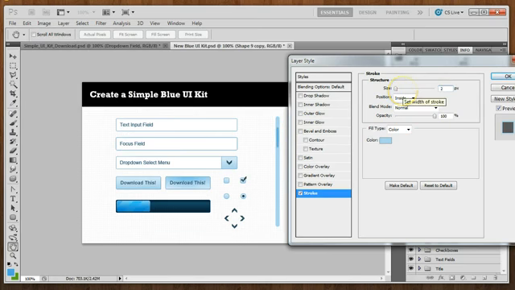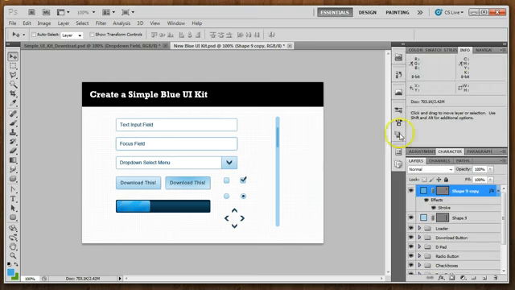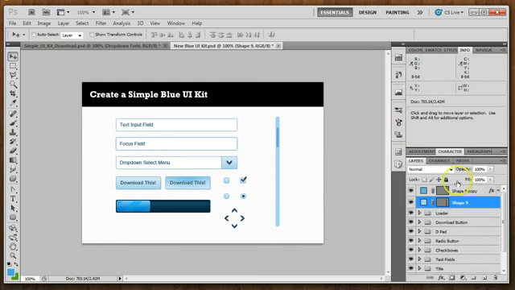Let's go ahead and set it to 2 pixels. I think 2 pixels looks like about the best. So now you have this little scroll bar that's inset here.